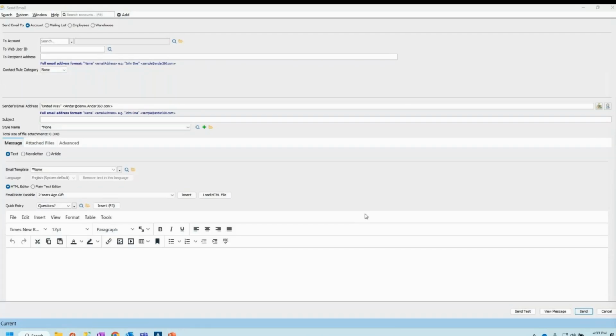So if you're recording the speakers in your Andar database in a particular way, if there's a flag that you can record in Andar that says that person's a speaker, it could be a demographic, it could be all kinds of different things. You can group them together in Andar and you can send them an email. So bottom line is if you've got the data in Andar to group those people together, you can send the email out of Andar to that group of people, if that makes sense. Hopefully that answered your question, Pam.